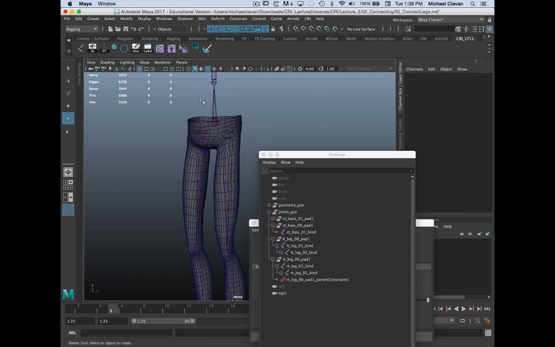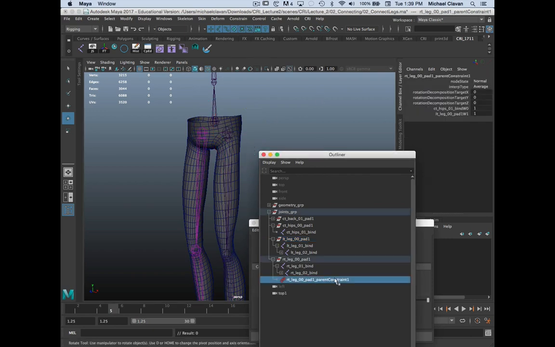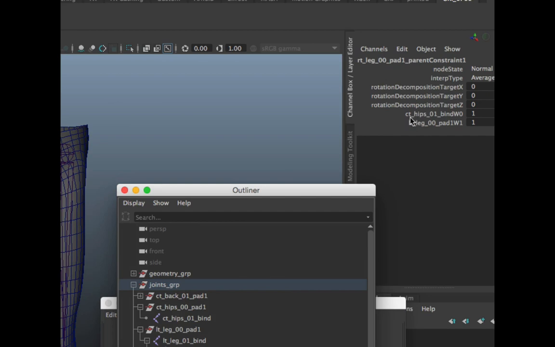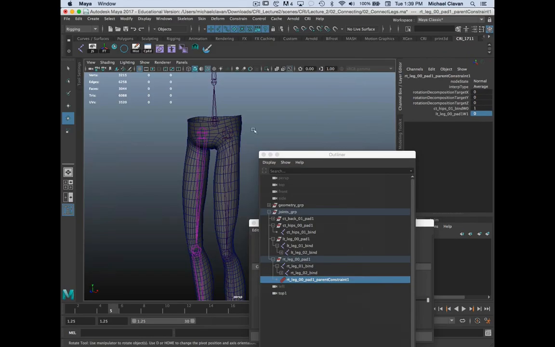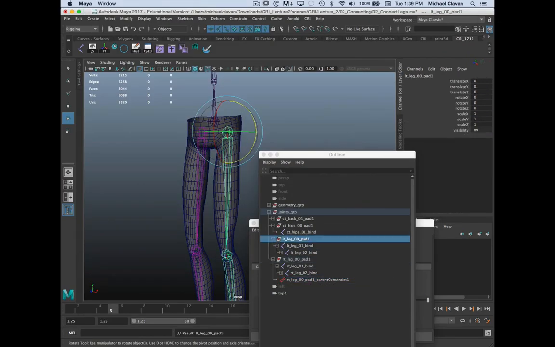So it is breaking. Okay, so if I go in here, you'll see these are what are called our weight targets. We have our center hips 1 bind and our left leg 0, pad. So this is telling me that these are both 100% on here. So if I didn't want my leg to move with it, I could 0 this out. And now that would not be influencing at all. So if I go and press up here, even though it turns purple, you see how it's not moving anything right here? So you could see the constraints.